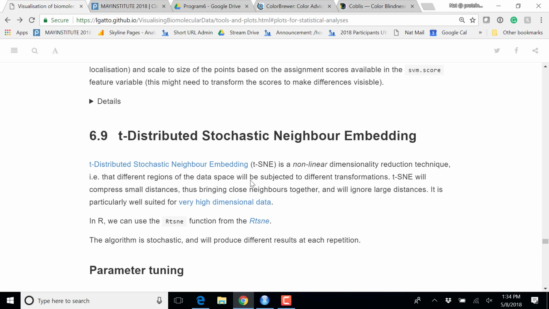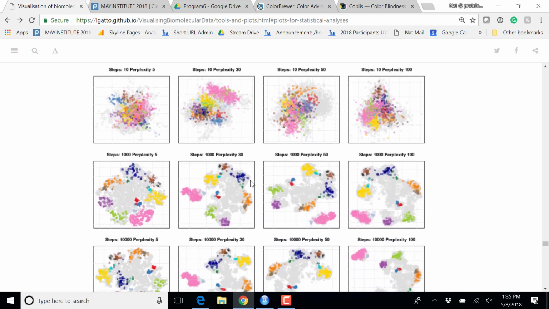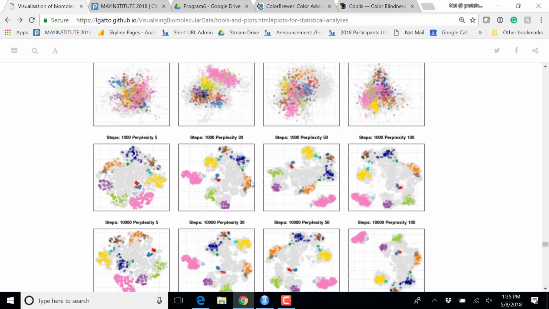But it does come with its risks, and as opposed to PCA, it has a couple of parameters to tune. These are the number of steps, the number of iterations that you run the algorithm, and then the perplexity, which is another parameter that controls the stickiness of points: points that are close to each other, very similar, are more sticky than points that are not as similar.